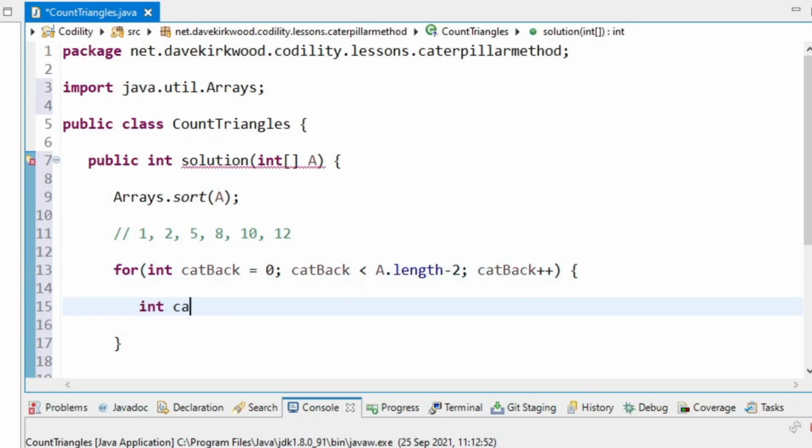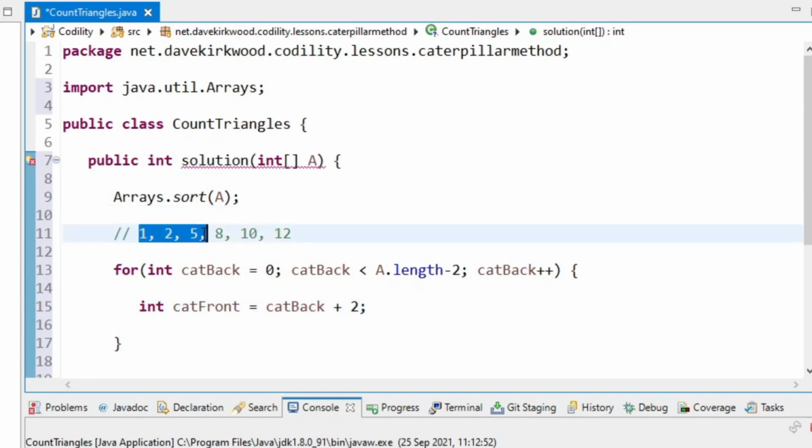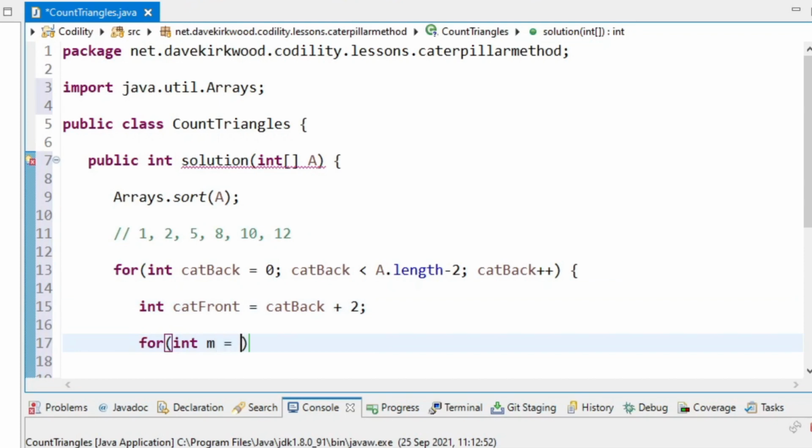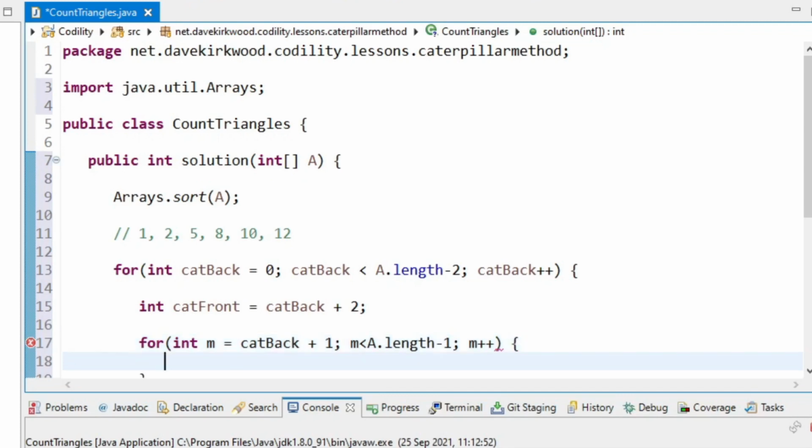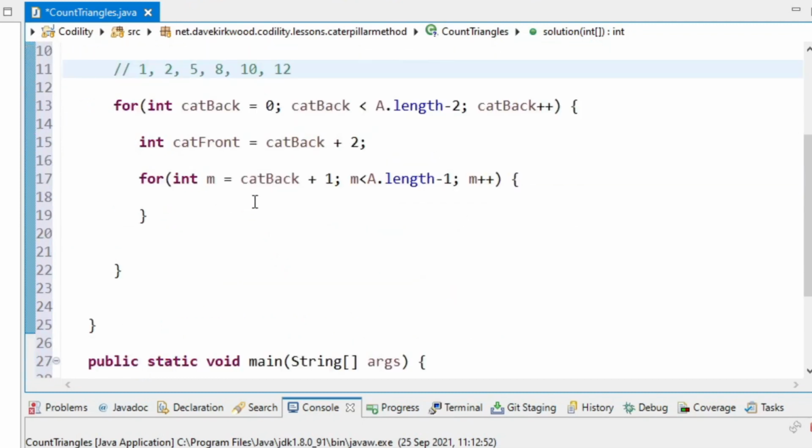Now my caterpillar front, I'm going to start that off at cat back plus 2. So if cat back is 1, cat front will be 5 there. And then I'm going to look at the mid positions in the array. So I'll just call this M. It starts off at cat back plus 1. It can only go as far as length minus 1, and we'll add 1 onto it each time. So if cat back is there, it starts 1 ahead of cat back. It can only go as far as the end minus 1, because this is the middle length side of the triangle. Cat back is the small side, cat front is the large side.